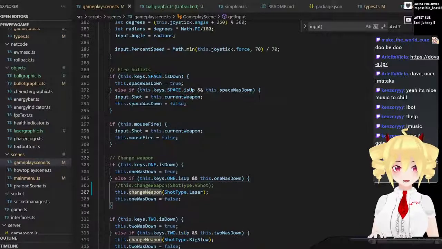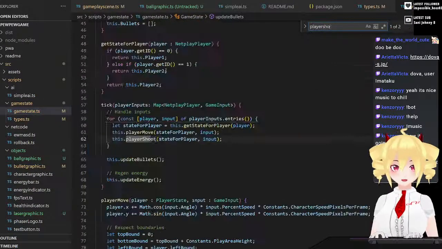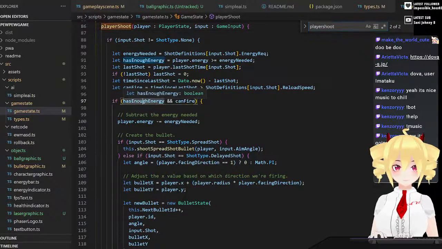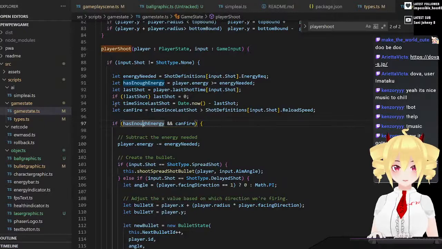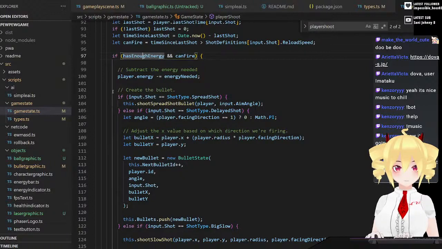Well, that's change weapon, but okay, so we would add the shot as the current weapon, then in game state, player shoot should be saying, first off, I wouldn't expect to have enough energy, so I would expect it to just ignore that. So that's pretty interesting. We might have to add some debug spew or something to figure out what's going on there. Let me make sure it still happens.